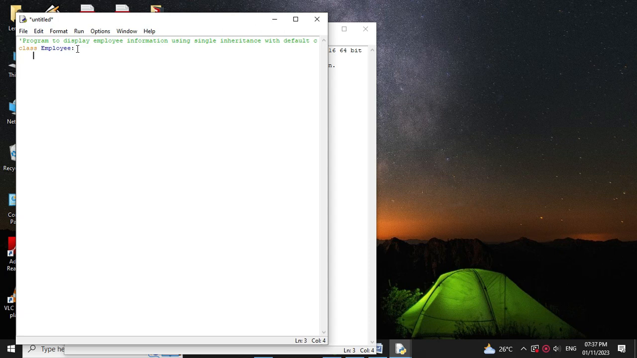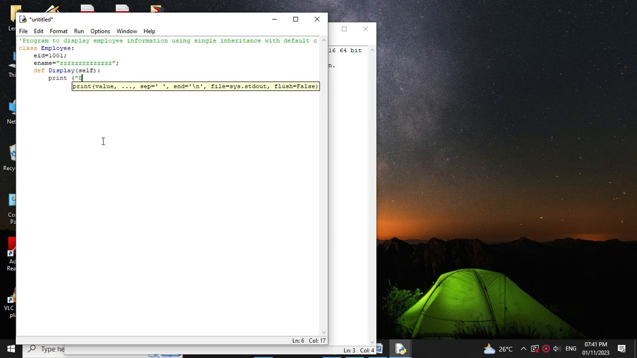Here we are using default constructor, so we will define two variables, one for employee ID and other for employee name, and we will assign default value to it. Then we will define one method display with self. Here first we will display employee information, and then we will print employee ID and employee name.